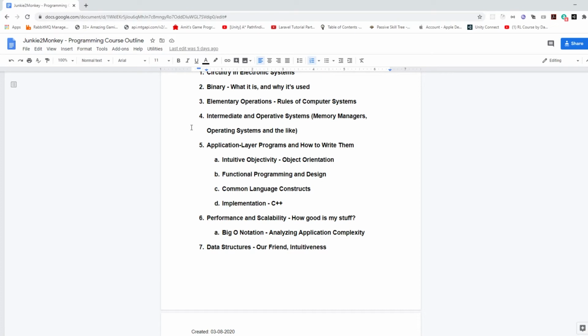The next step is functional programming and design, which is actually quite a bit different, a little bit more abstract than an object orientation style of programming, but it's something that's become very, very, very popular in recent days. And it's pretty clear that ultimately performance, scalability, and accessibility from other industries is going to require this type of programming. The next thing that we'll do is just common language constructs. All of the base level things that every language has and how they're used.